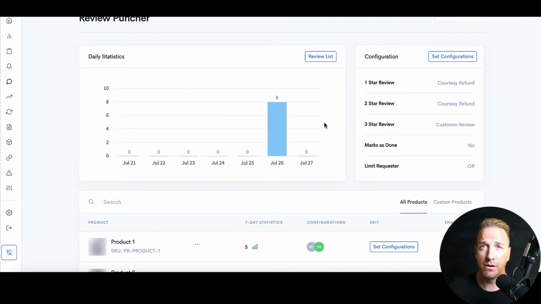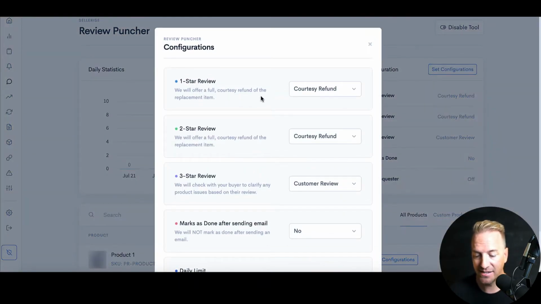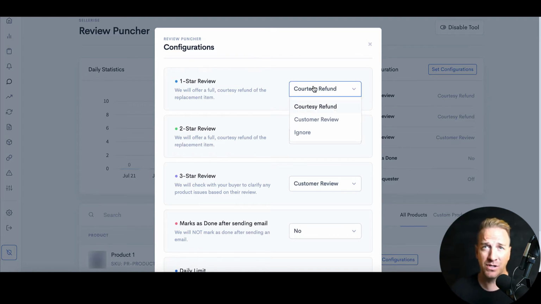So there's a couple ways that you can configure this. One is at the account level, and then one is at the actual ASIN level. At the account level, you're going to see here on the top right, just this configurations. You can go to set configurations, and it's going to give you 3 options with all of the different negative review settings to implement. So for all 1-star reviews, as an example, you can either give a courtesy refund, which is going to automatically provide a refund to the customer and send that to them. It's going to give you a customer review option, which basically enables you, using the templated communications within Amazon, to send a message to those customers and ask what can be done to make it right. Or you can actually ignore it and not do either of those two.